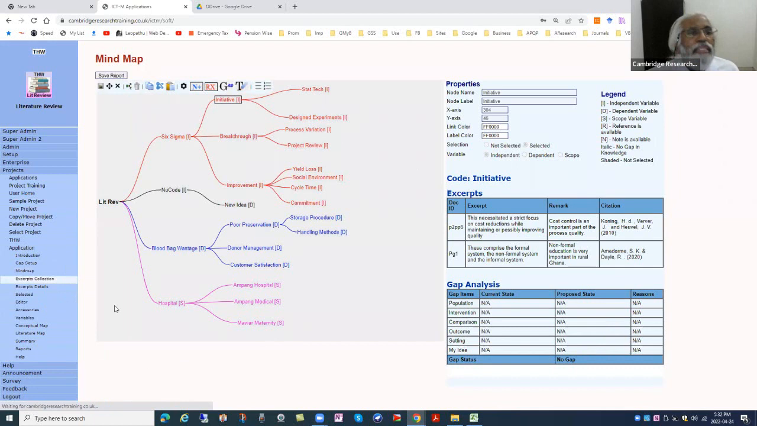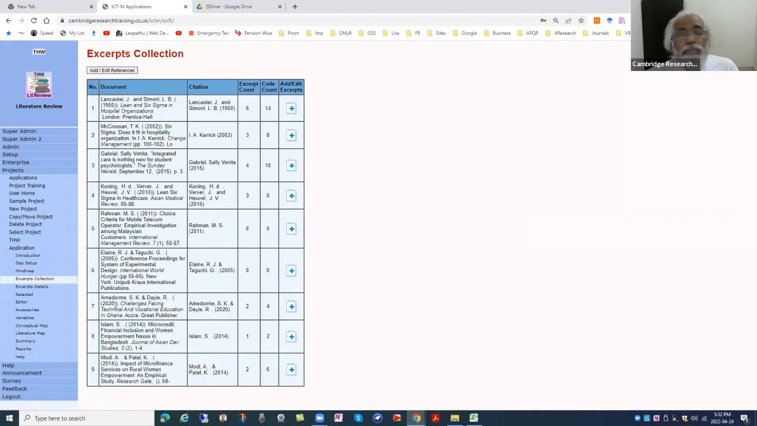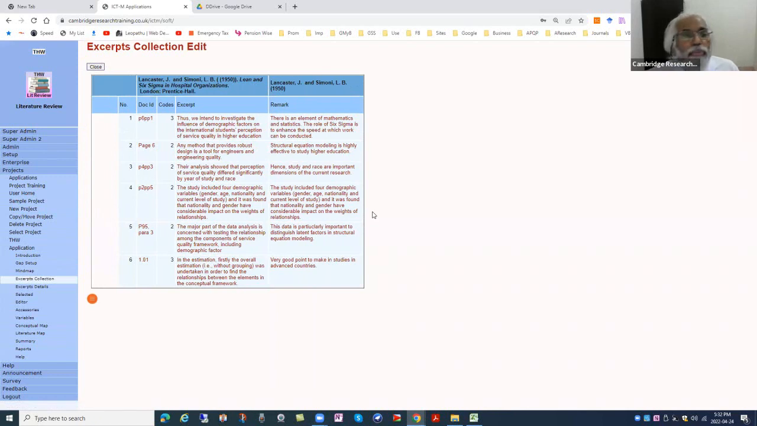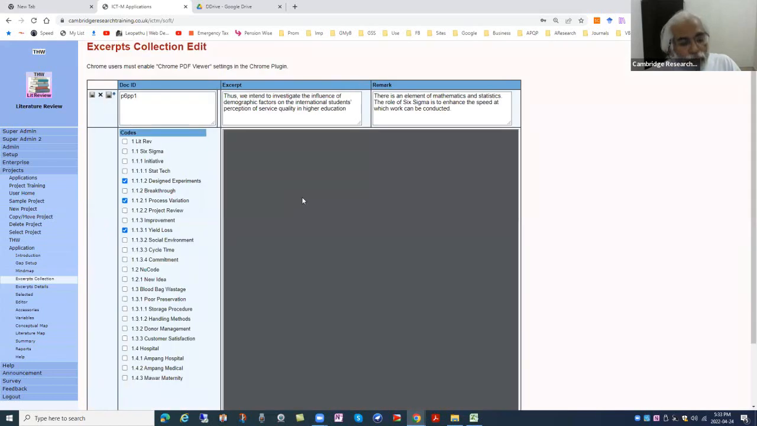Here we have the excerpts collection. The excerpts collection means that first of all, you have many references in your copy of AsterWrite. When you click on one particular reference and click on the plus sign, you will automatically upload this document and you can read it. For instance, you can read this document here. It automatically pulls up your document and shows that you can select an excerpt.